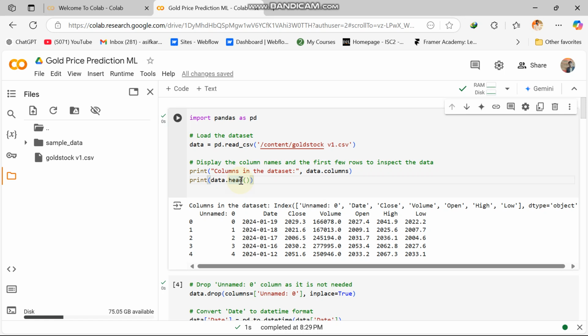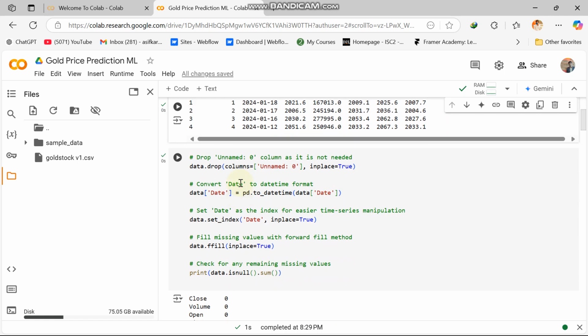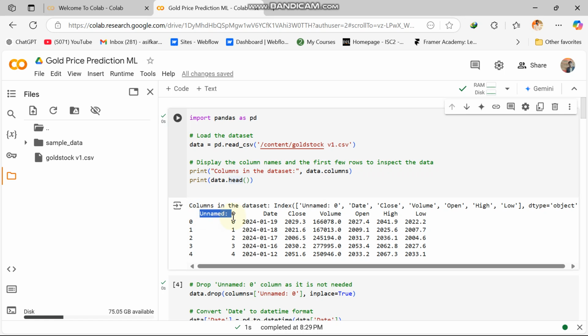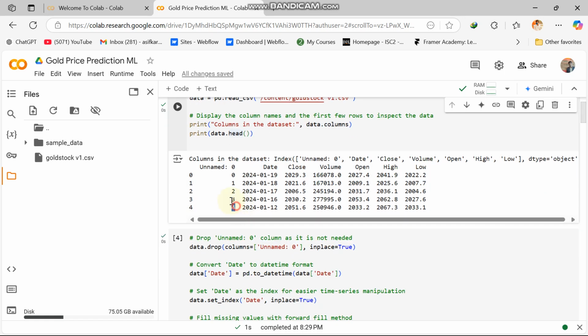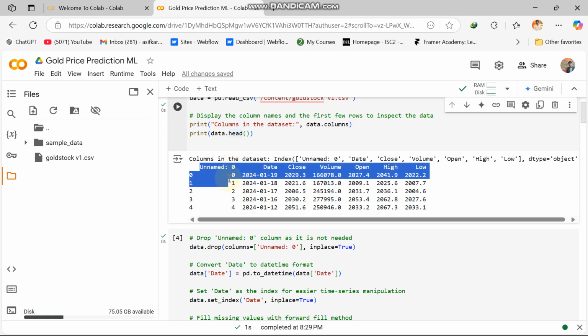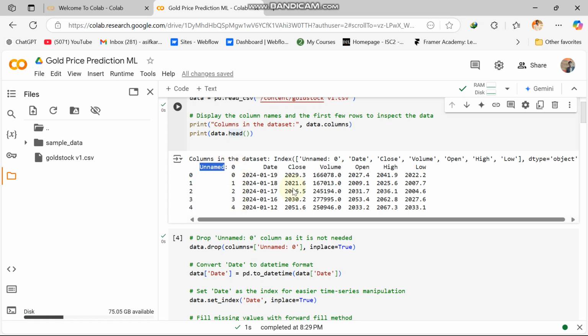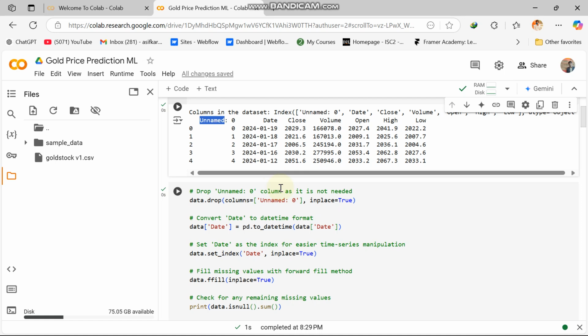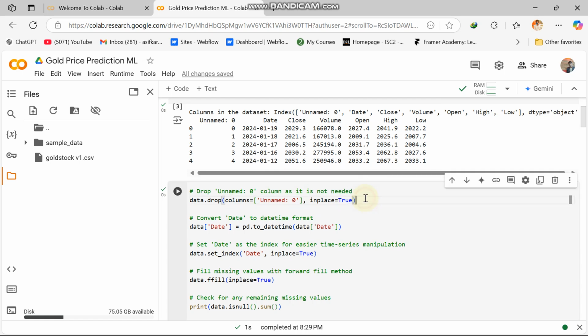for analysis. Then here you can see there is a column which is unnamed 0, and this column doesn't hold any useful values, so we have to drop the column. Here we remove the unnamed 0 column because it doesn't provide any useful information. The inplace parameter makes these changes directly to the data frame without needing to reassign it.